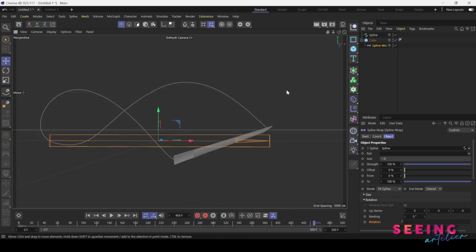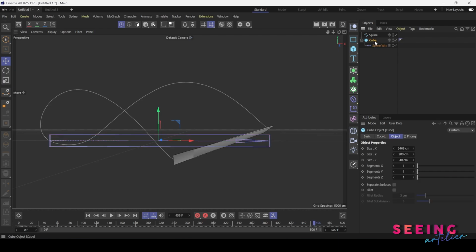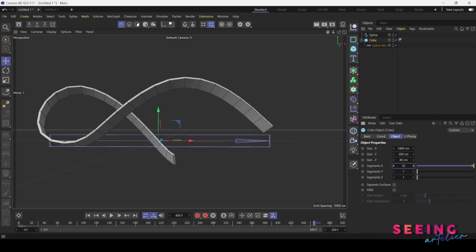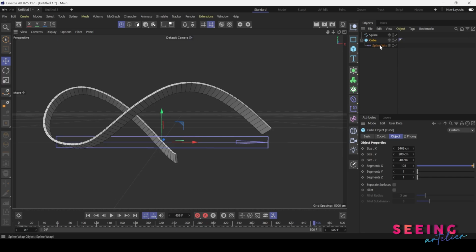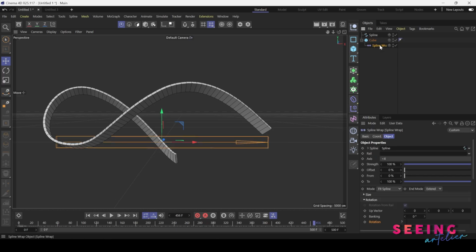We cannot see the curve. The reason is we don't have enough segments in the cube. So I select the cube and increase the segment of the X. Now you'll be able to see that the cube is around this path. And go back to spline wrap and see what we can play around with.